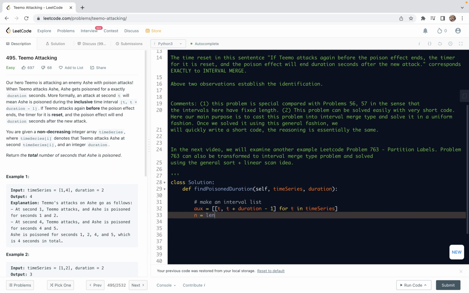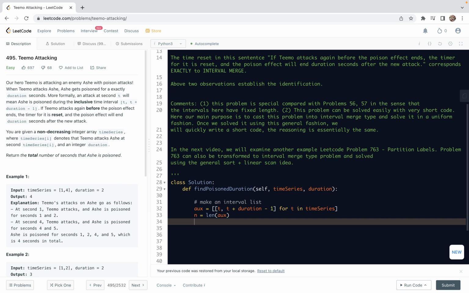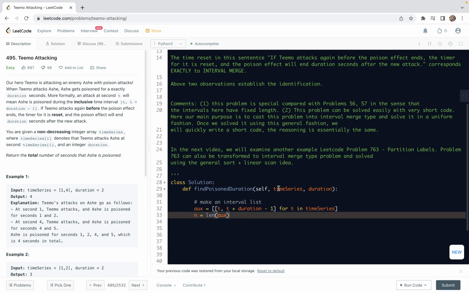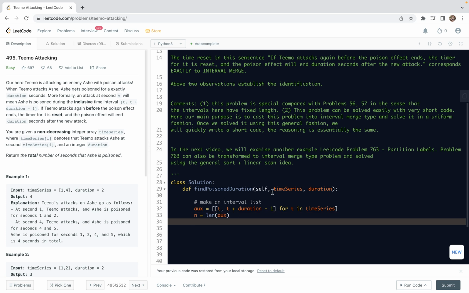Here I'm also going to introduce this n. This is the length of this list, and it's also the length of the time series. In general, if this list is not sorted, as in problems 56 or 57, we can do a sort, aux.sort. But here it's not necessary, because it's already in sorted order.